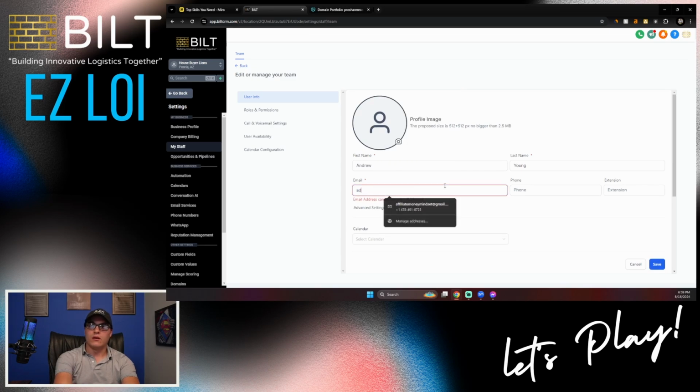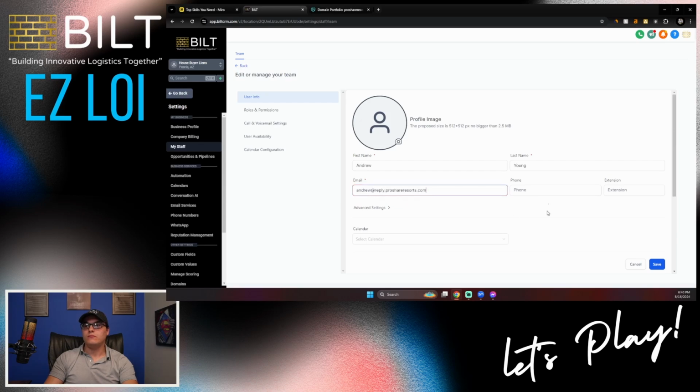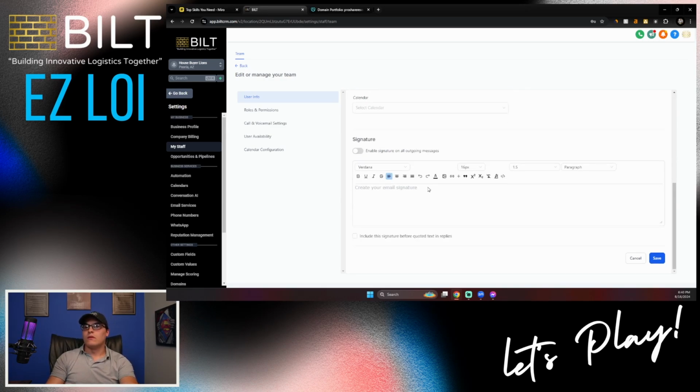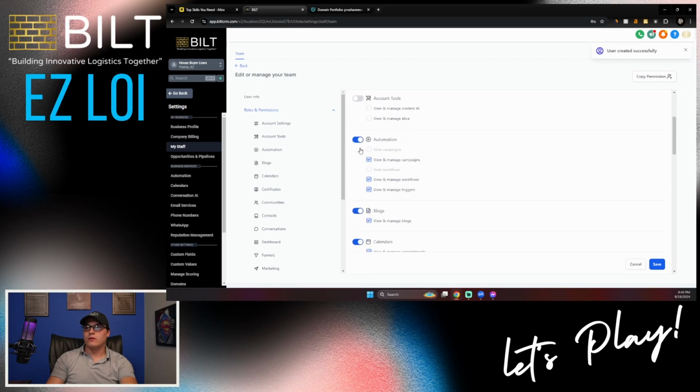So Andrew at reply.roshareresorts.com. Advanced settings, I'll set up a password. And then we'll save that. Roles and permissions, same idea. Change them back to a user. Only assign data. Turn off all of this stuff that he doesn't need.